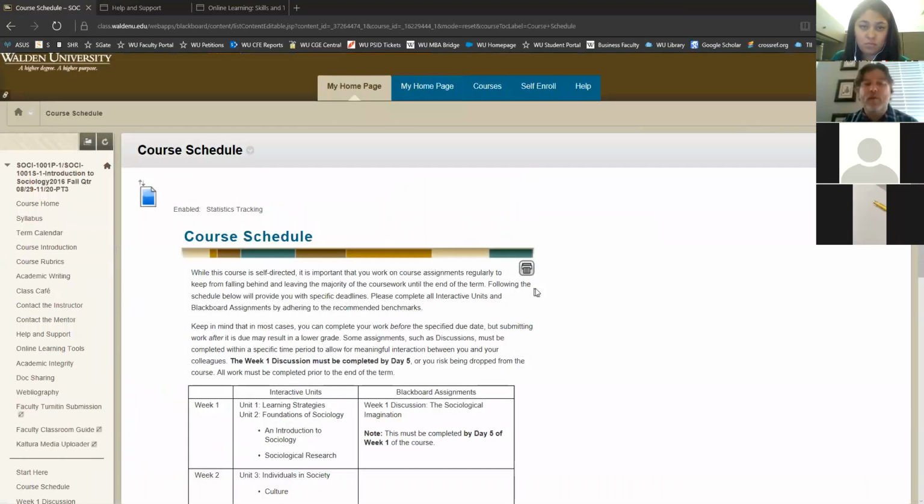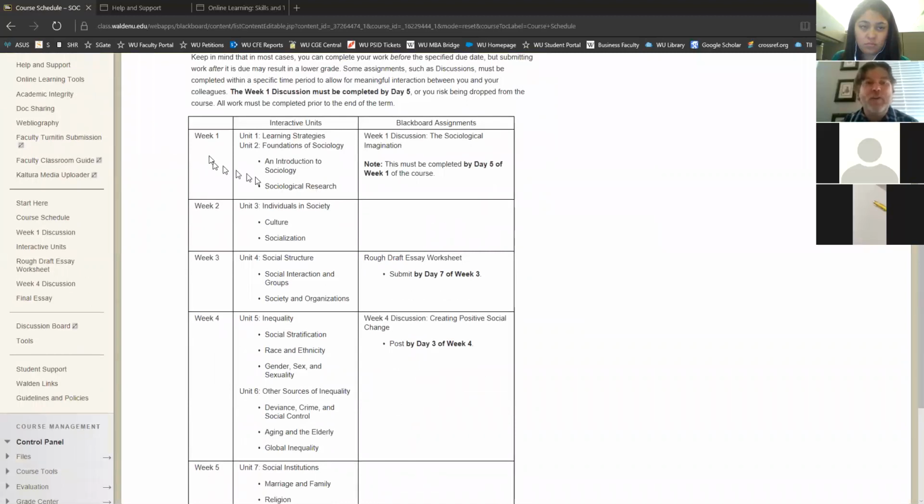Another very important link. You can see that in week 1, you're going to go through 2 interactive units, Unit 1 and Unit 2. The assignments you're going to turn in are going to be anything found in the interactive units, which will be done from that interactive area. And I'll show you what that looks like in a moment. But in Blackboard itself, you've got 1 assignment, and this has to be completed by day 5 of week 1.